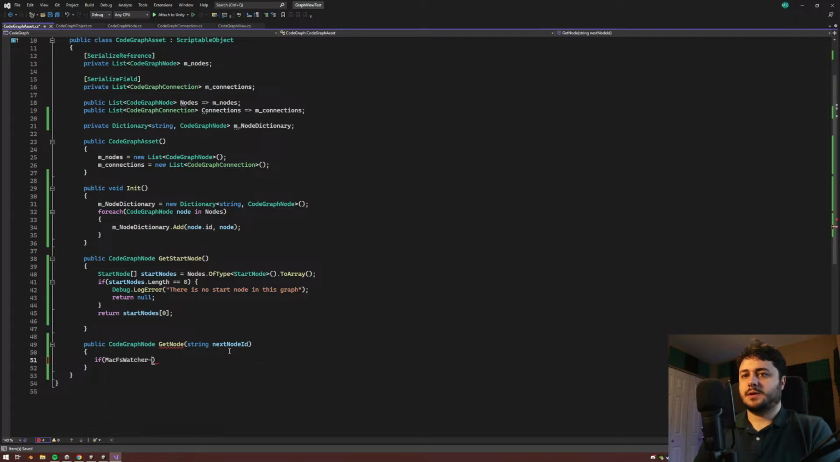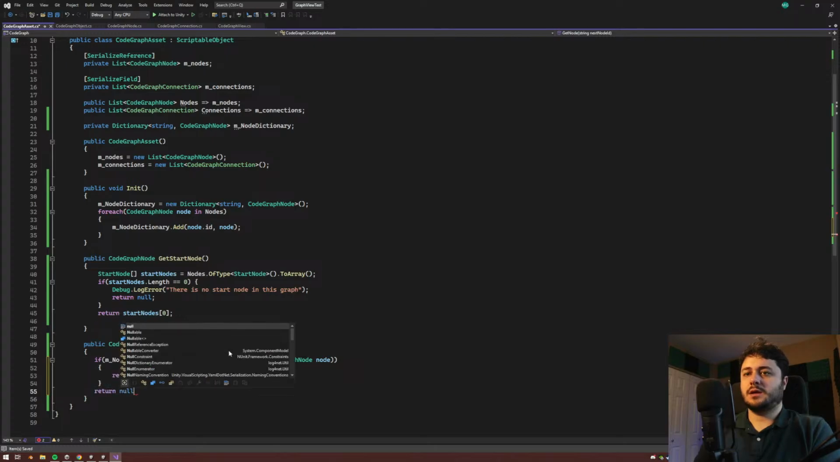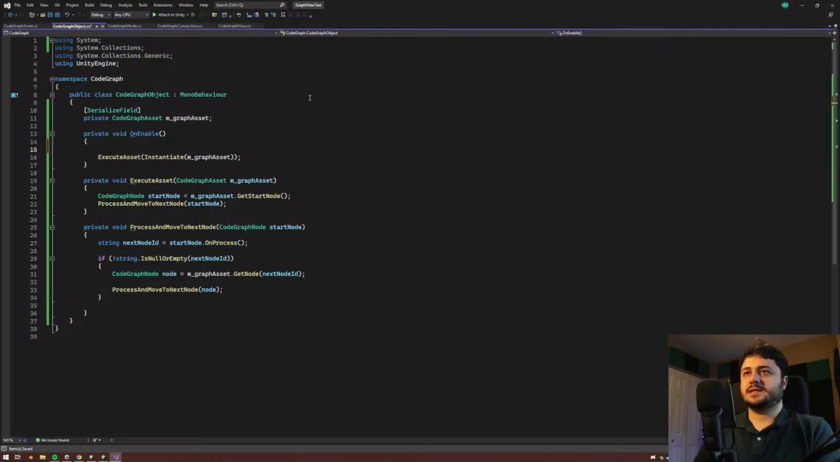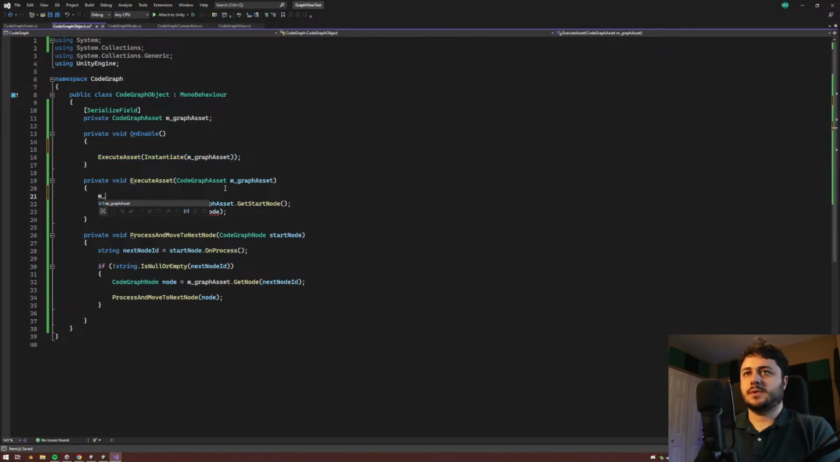And then here we just do if m underscore node dictionary dot try get value next node ID out node, and we can return node or return null. And that should allow us to just very quickly fetch it. So we just need to call in our runtime object. We should make sure that we init the graph asset. So actually, let's do m underscore graph asset dot init.